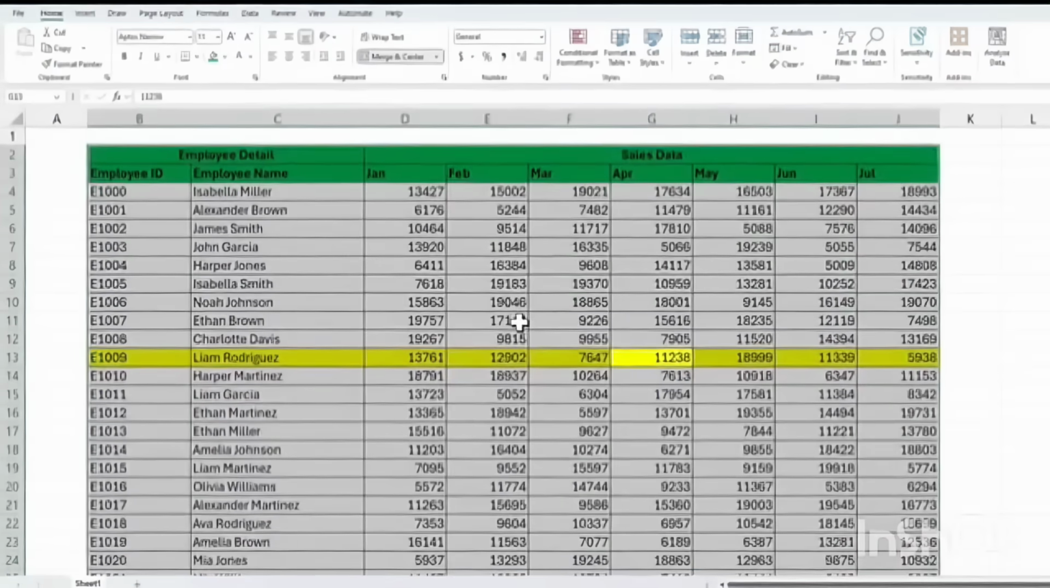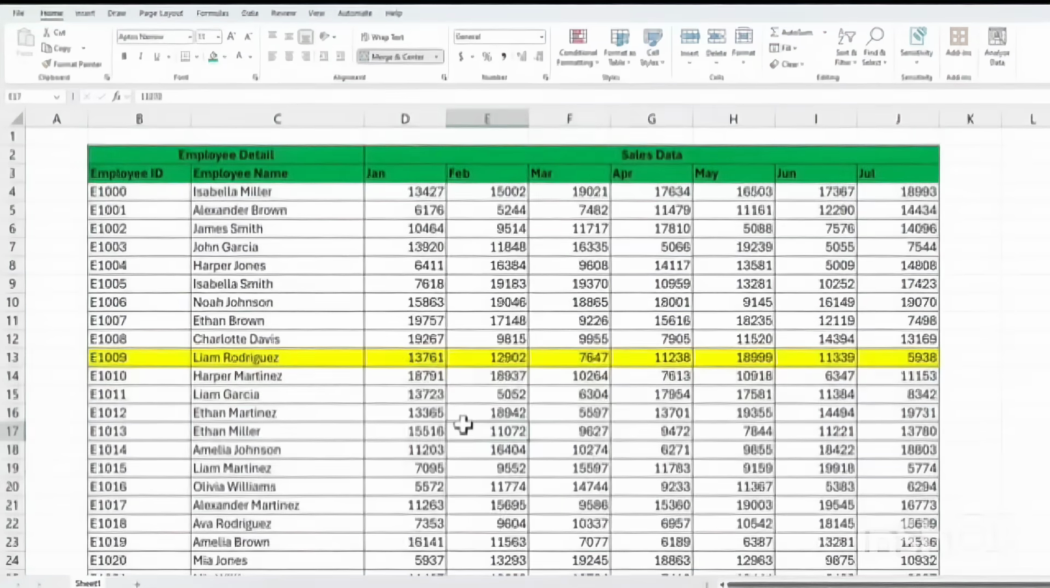It's already looking great. But here's the thing. Clicking other places isn't highlighting the row. You don't want just one row to stay highlighted. Instead, you want Excel to update the highlighting dynamically as you click through different rows.